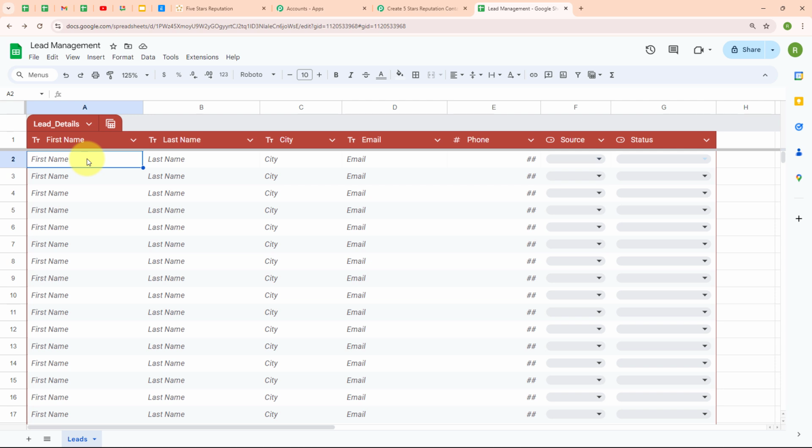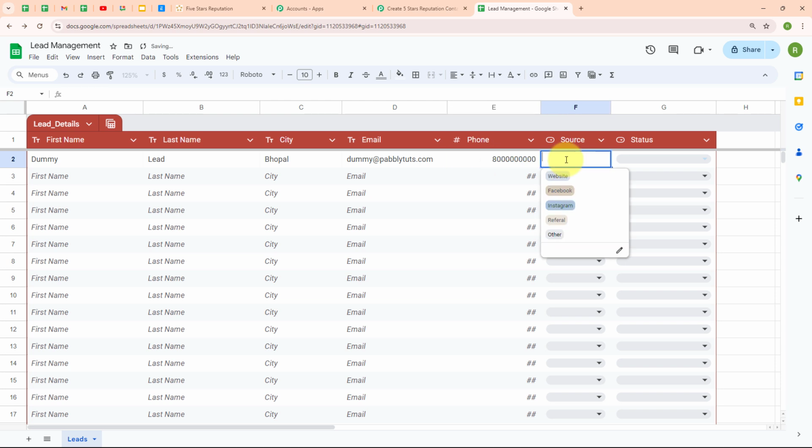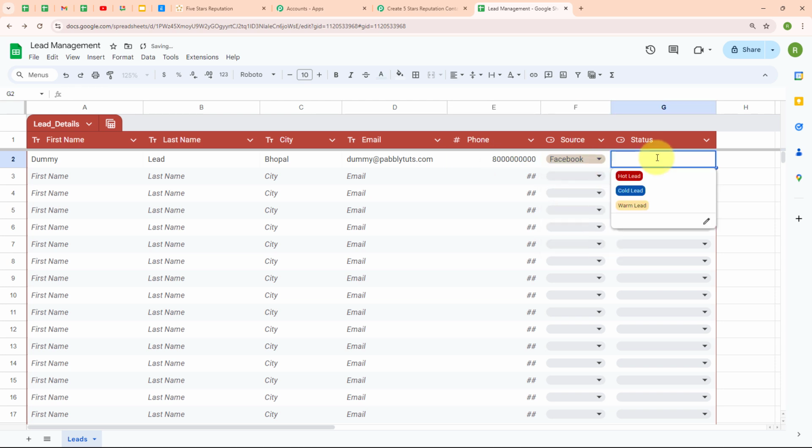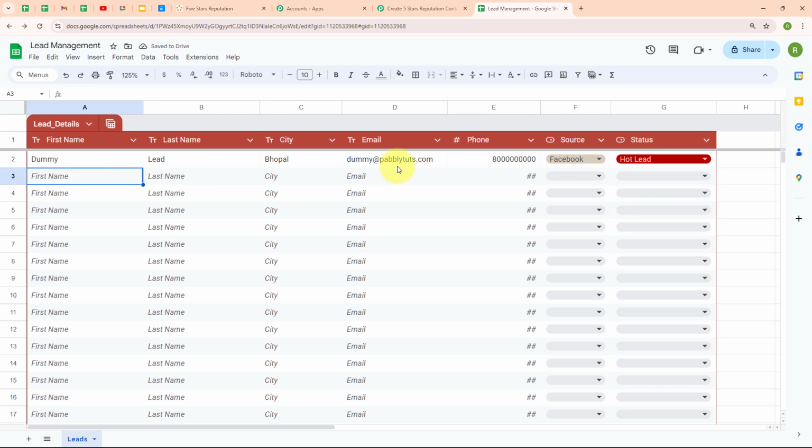And now I'm going to enter dummy data and do a test submission. So here for the first name, I'm going to enter the name as dummy, last name as lead, city as Bhopal, email as dummy@pabblytudes.com. Here I'm going to enter a random phone number. And here for the source, I'm going to select Facebook and status as hot lead. So here I've successfully entered a new row data in our Google Sheets table.